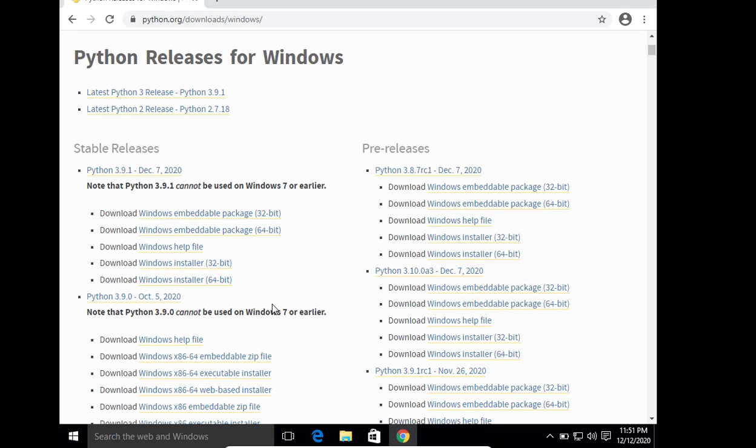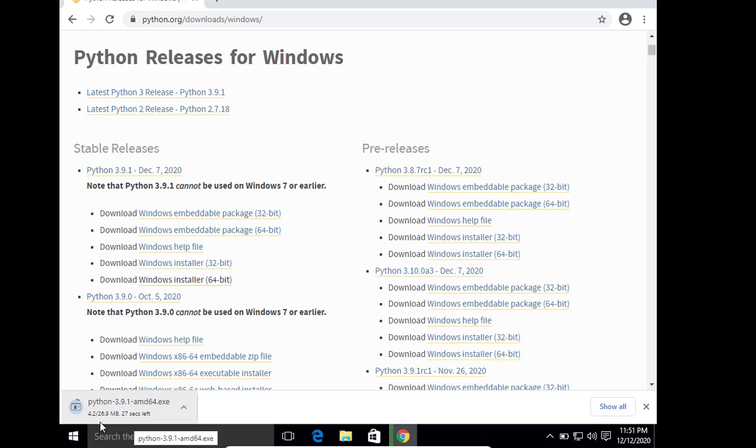Okay, what you can do is download the Windows installer 64-bit. This is the latest release of Python, that is Python 3.9.1, released in December 2020. So let's download this. Click here and you see the download has started. It's 26.9 megabytes and it's downloading. So let's wait for this download to finish.